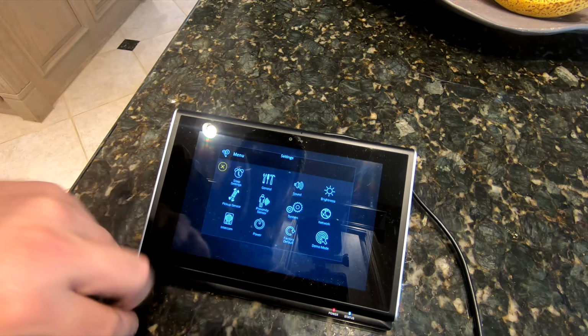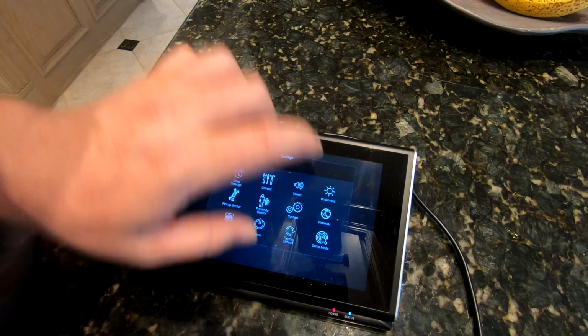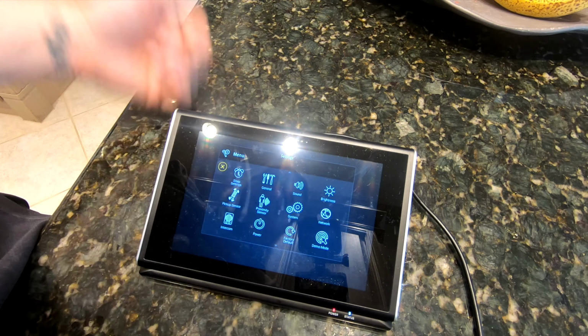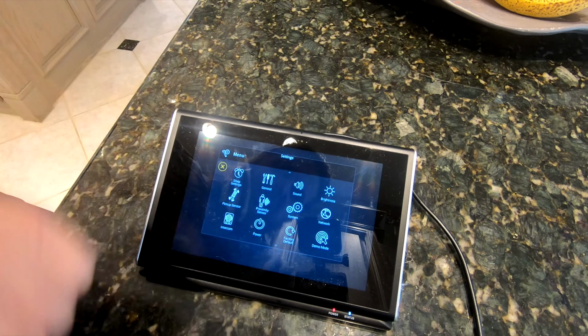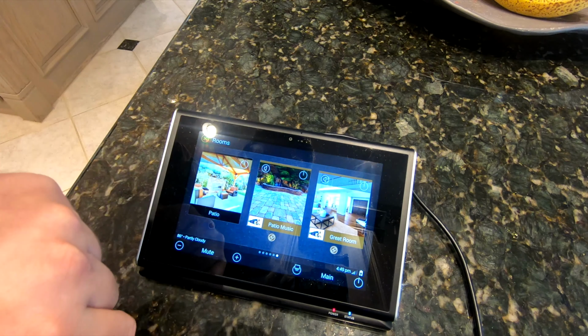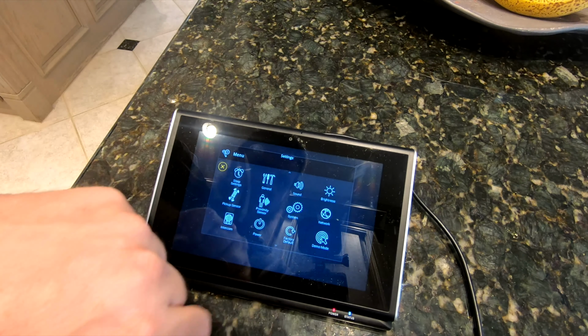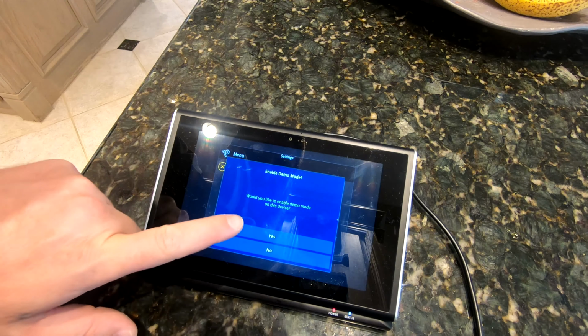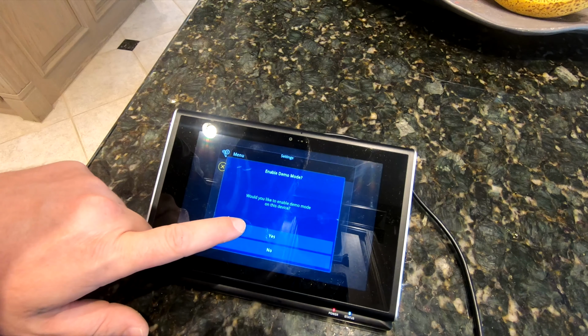Your network, we went through that. Intercom, I can talk through this tablet, through the other tablets, through the media room tablet. There's 2 in this house. This one goes in the kitchen. Power, again, sorry, you got the settings timeout there. And then let's go ahead and just jump into a demo mode and see what we can do here. Would you like to enable demo mode on this device? Sure.